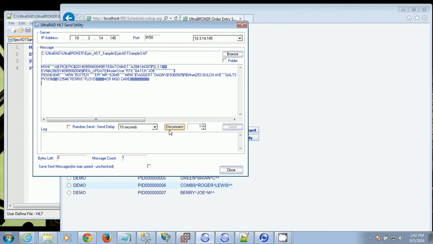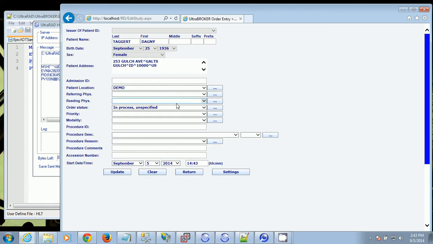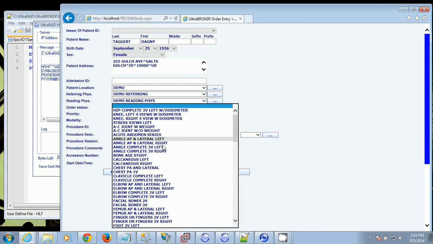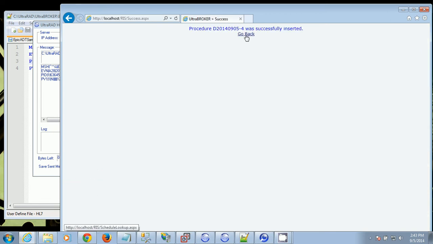I'm going to send that message. I'm going to click Send. I'm going to come back over here and click on Query Patient. And now Dagny Taggart shows up in my list. And I'm able to select Dagny Taggart, do a new study, click a couple drop downs in here. So I'm going to make it routine. We'll do another CR. We'll make it a bone density. Demo procedure reason, update. There we go.